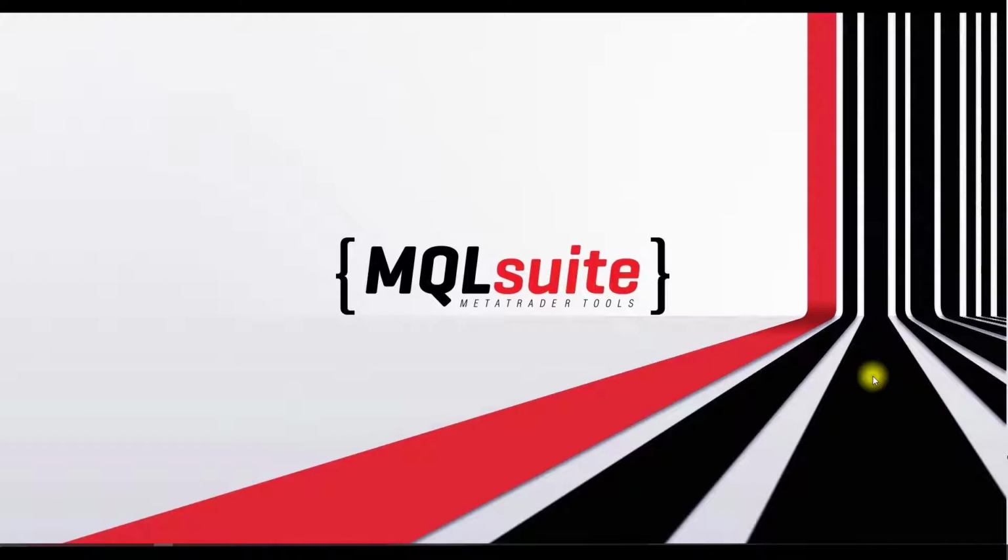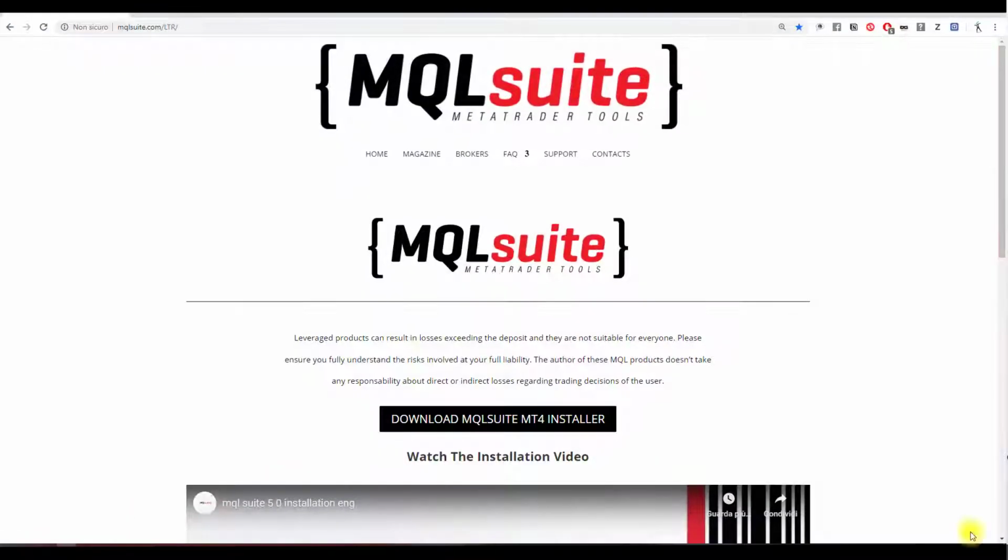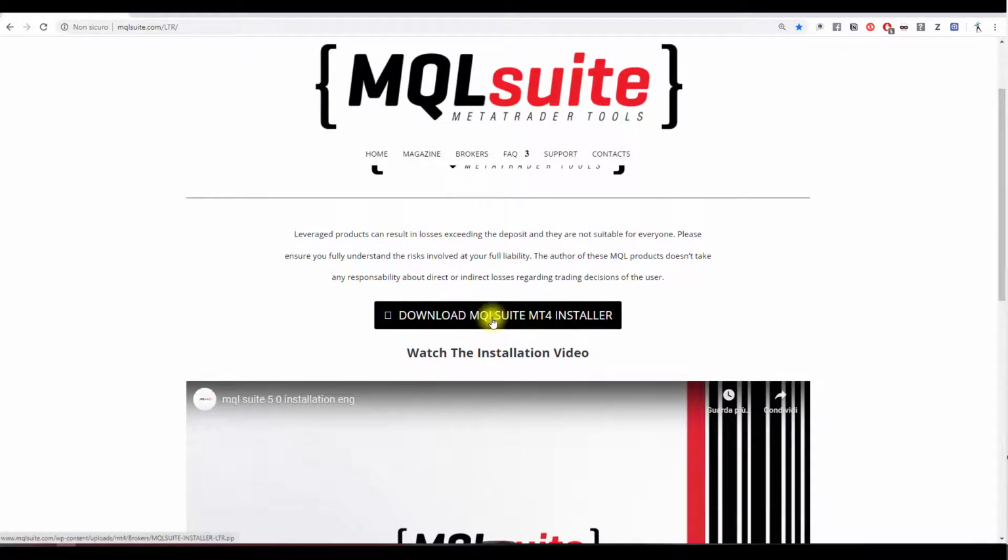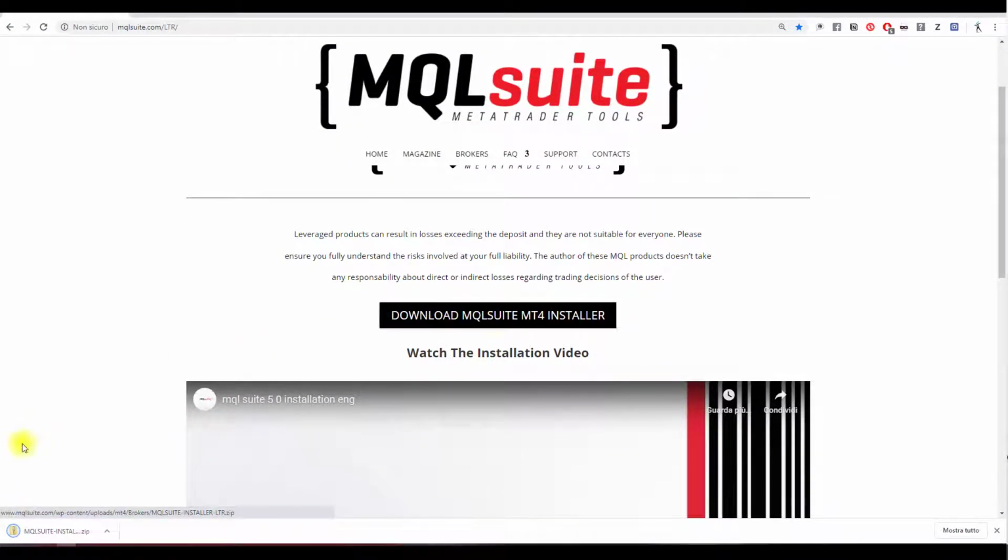Let's start by downloading the zip file that contains the installer. You'll find the file in the page dedicated to your broker on our website, mqlsuite.com. The link to the page will be provided to you by your broker or directly by us via email. We download the installer by clicking on this button and then we wait for the download to be complete.